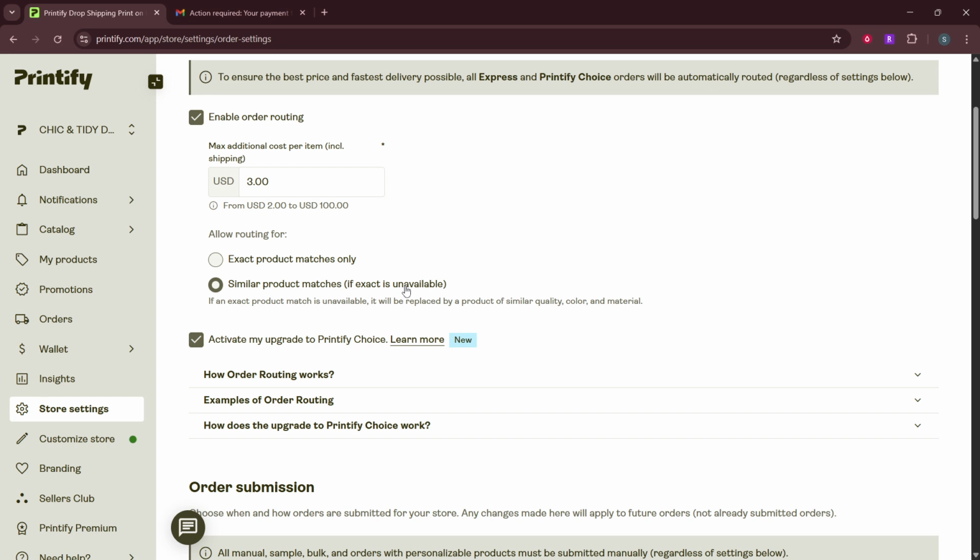As a quick example, if your usual cost is $10 and your cap is $2, routing won't choose a provider that would cost $13 per item.